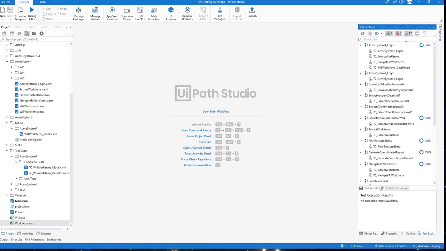All right. Now that we have explored the filter options of the Test Explorer panel, let's move on to the bottom, starting with the Test Results panel. This panel shows us the summary of passed and failed test cases.